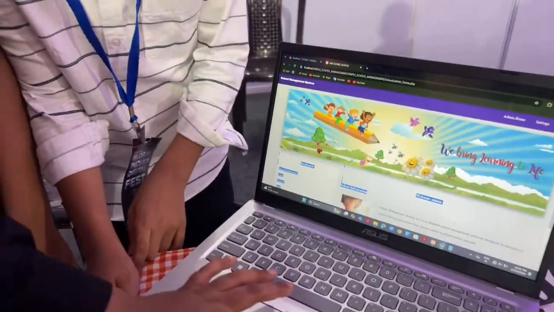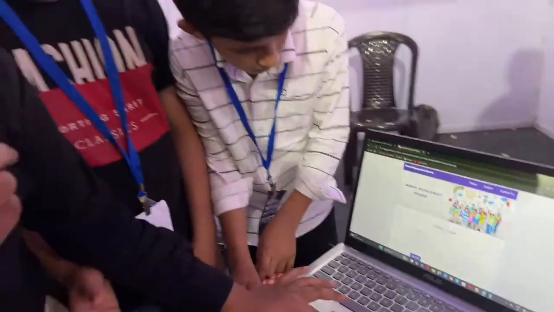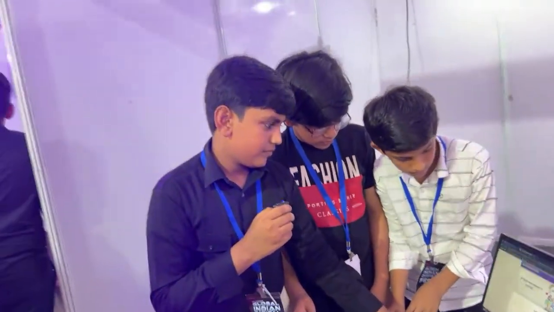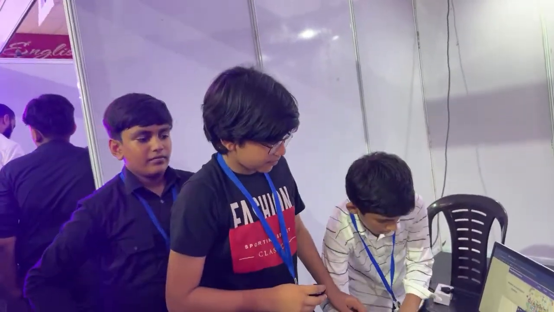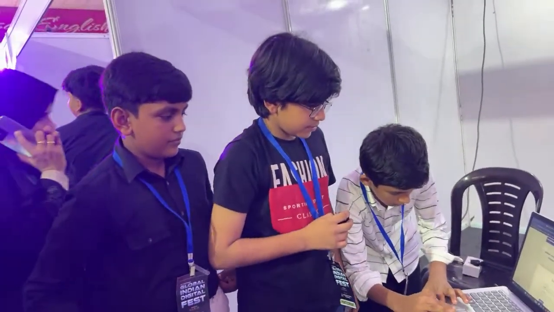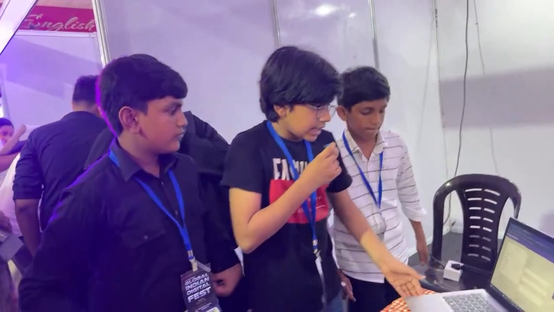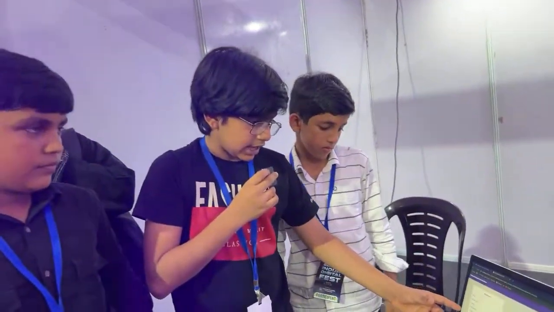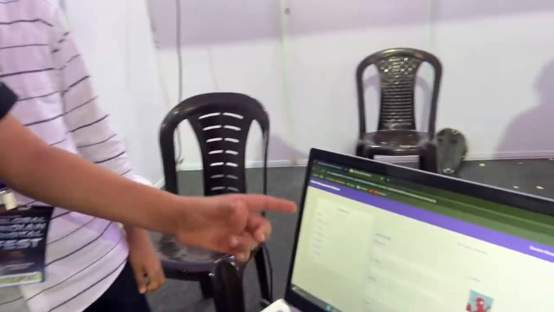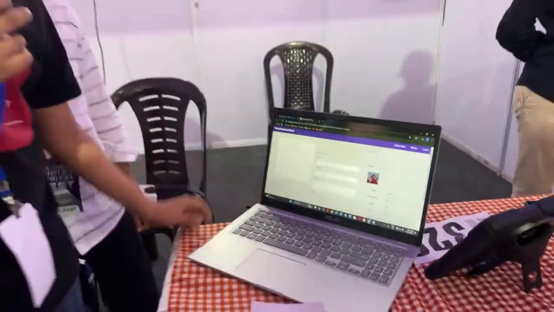Next, teacher login. Here the facilities available to the teacher are profile, class, student details, exam and mark details. First, add the profile. Okay, thank you.